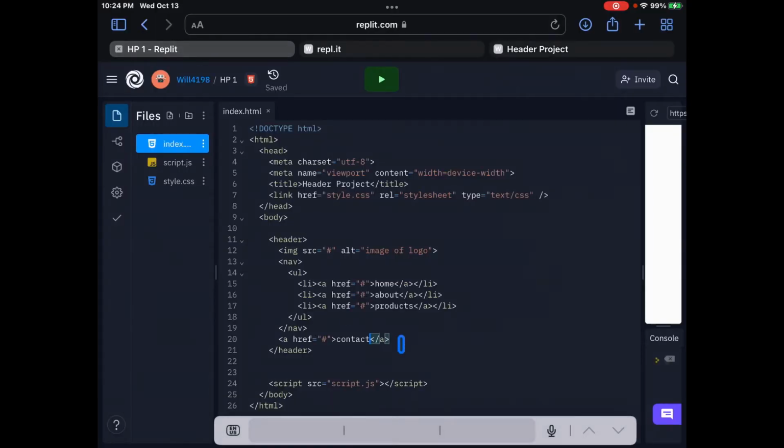Now, the other way we can do it is by adding a button tag inside the A tag. So let's put our button tag inside the A tag. But first, I am going to delete contact. Okay, let's put the button tag in. Let's close that.